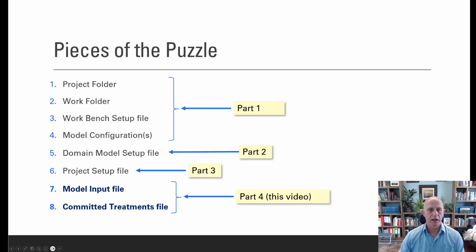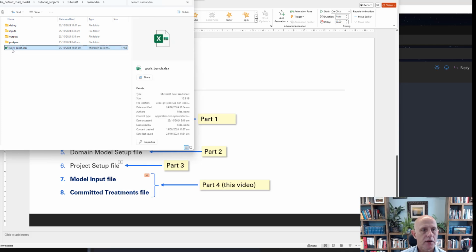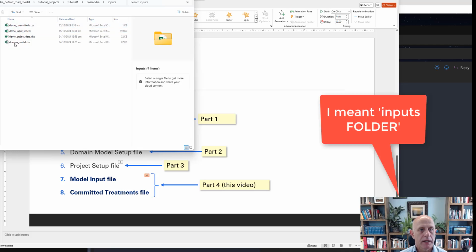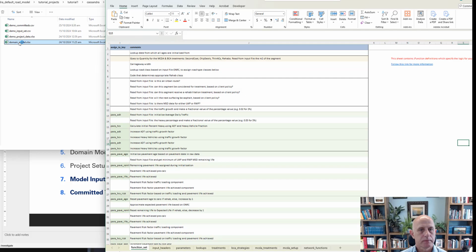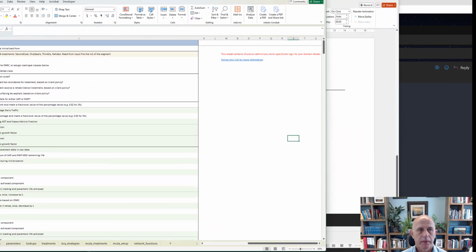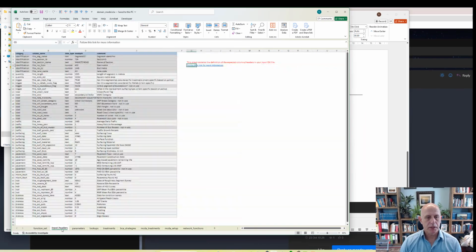So to start off with the model input file, I'm first going to go back to the domain model setup file and look at the setup where we define the input columns that the model expects from the input file. So here I'm back in my work folder for this tutorial, and if I go into the inputs file and I go to my domain model, this is what we discussed in the part 2 video. If I go and just open this file and I go down here to input headers, then you'll see in this column B, these are all the names of the input columns that I expect in my input file.